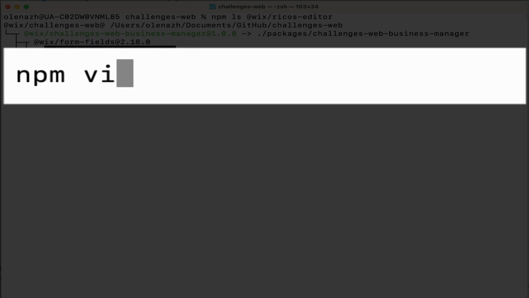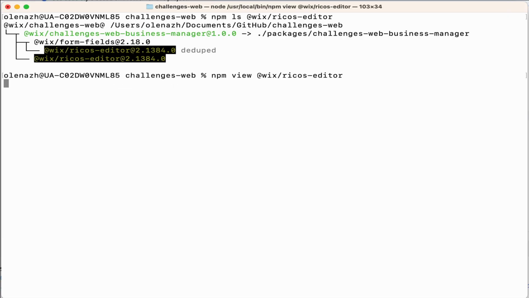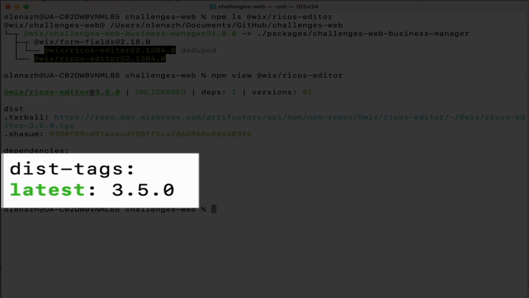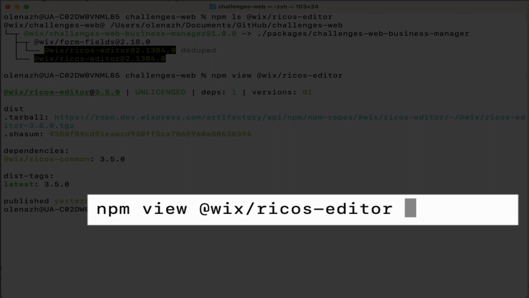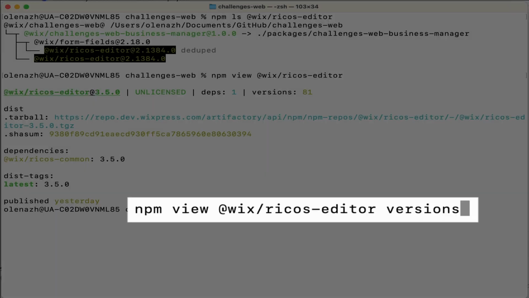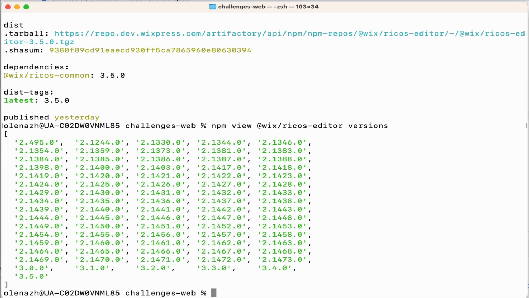Look at that, the latest major version available is 3, but we want to find the latest minor version for major 2, so let's modify our view command by adding the versions argument. This gives us a list of all the versions. Now we have a long list of all the versions conveniently sorted.